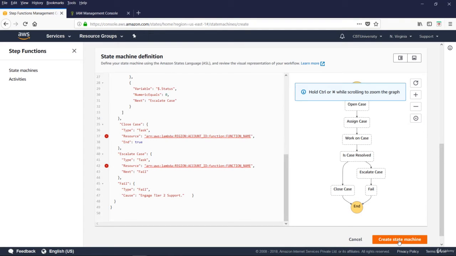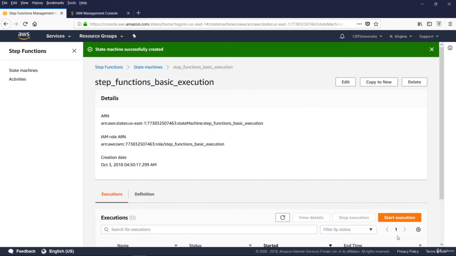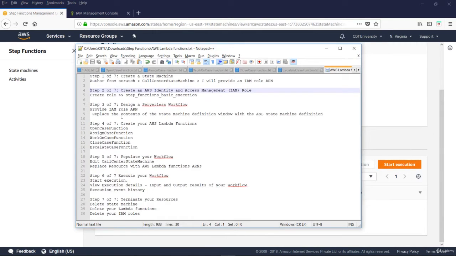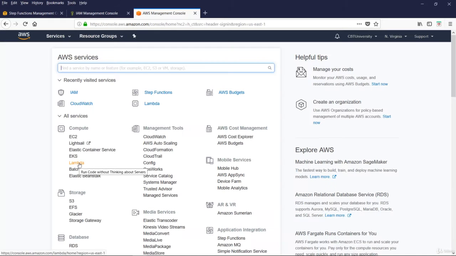Let us create a state machine. The state machine is successfully created. The IAM role ARN is this. We created the state machine and the next step is to create AWS Lambda functions. We'll create these functions. Let us open Lambda.